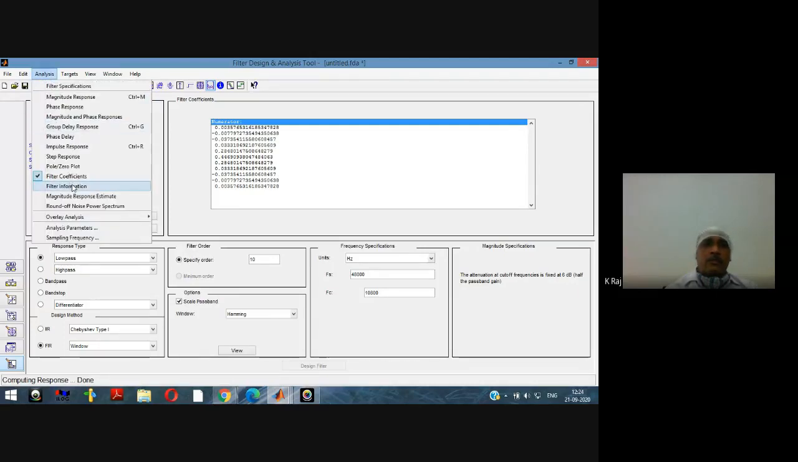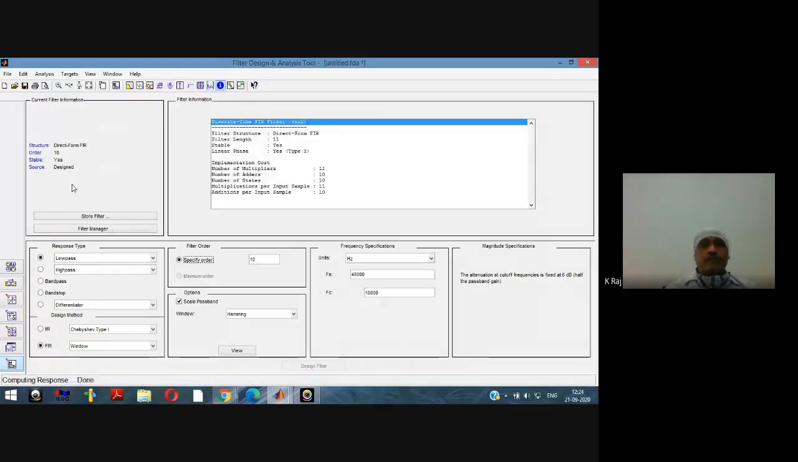Filter information can be represented in this manner. The filter structure is the direct form FIR filter. Filter length is 11. Stable, yes. Linear phase, yes. Type 1. And the implementation cost, that is the total number of multipliers required, is 11. Total number of adders 10. Total number of states, which is related to memory, 10. Multiplication per input sample 11. Addition per input sample 10. By this we can calculate the cost of the designed filter as well as the area, and we can analyze.